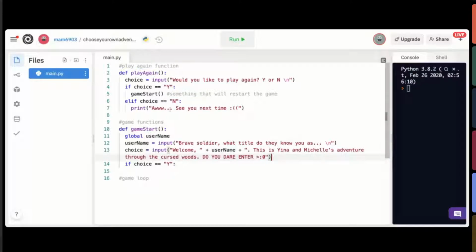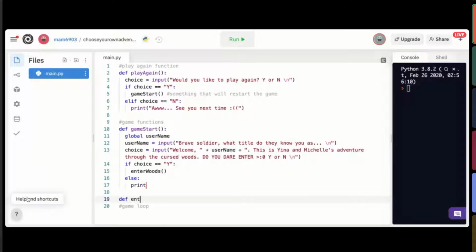Yep. So, do you dare enter? Yes or no? And then we can do \n to create a new line. And then let's say if choice equals yes, let's say enter woods. Oh, yeah, that's a new function. So we're going to have to make that function in the game functions. It's going to be a new function that we're going to do later on. So just add it down below so we don't forget.